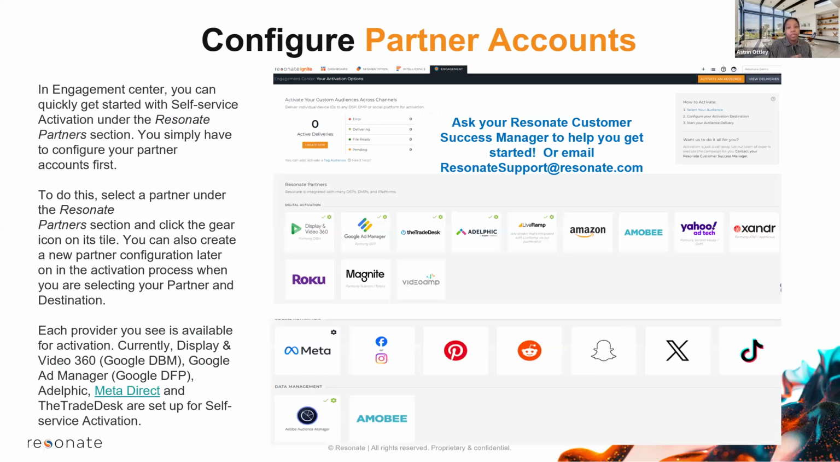Before you activate these audiences, you need to configure the destinations. You can do that in the engagement center, but as a best point of reference, I always recommend reaching out to your customer support team or your customer success manager. We're definitely here to support you when you are activating these lookalike models, when you want help or need help setting them up as well.